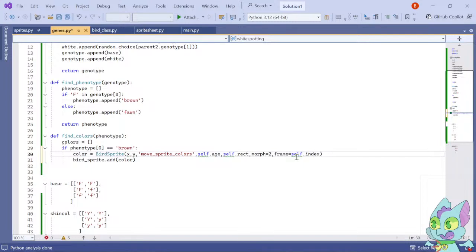Okay, we're trying to make a list, and then we want to go through that list. We're trying to make a list of sprites, and then we go through that list of sprites, and we will add them all to the bird sprite layer group so that they can be drawn.